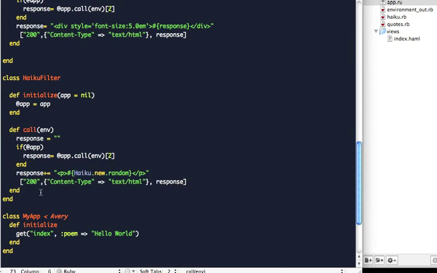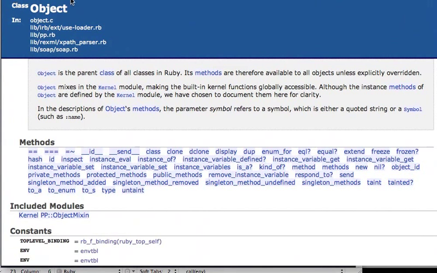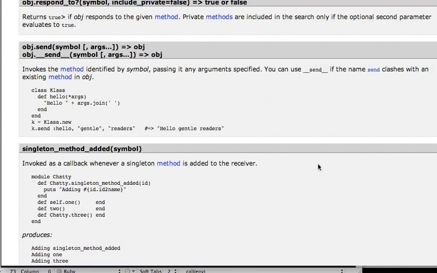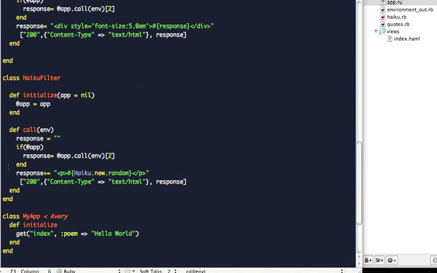What you do in Ruby, and you can see this by taking a look at the RDoc for the class Object, believe it or not, Object is a class in Ruby. There's a lot of things you can do in here, but the one that we're looking at is respond_to. And what you can do is you can say, hey, will this object respond to this method or property or whatever? And so we can ask it that.